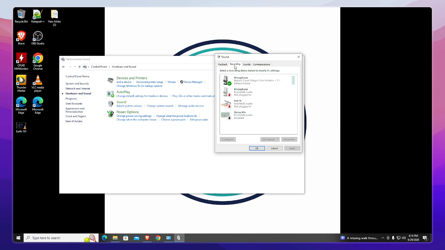Now, within the Recording tab, look through the list of devices displayed. You should see your microphone listed there, usually identified by its brand name or device model. For example, it might say something like Realtek microphone, USB microphone, or headset microphone.